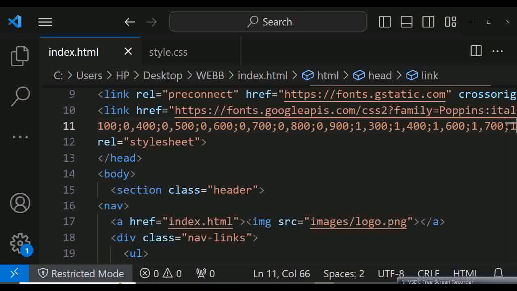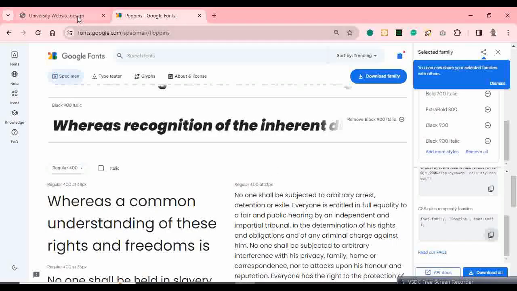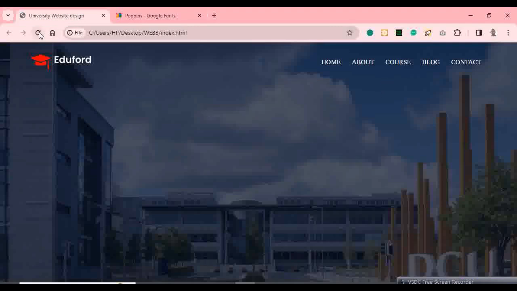So that's how to actually add fonts to your web page. After saving, go to your web page and let's try to refresh if there will be changes. So refresh. As you can see, it has changed. Alright. Can you see that it has changed? If you don't see it like this, you can put any font you like.